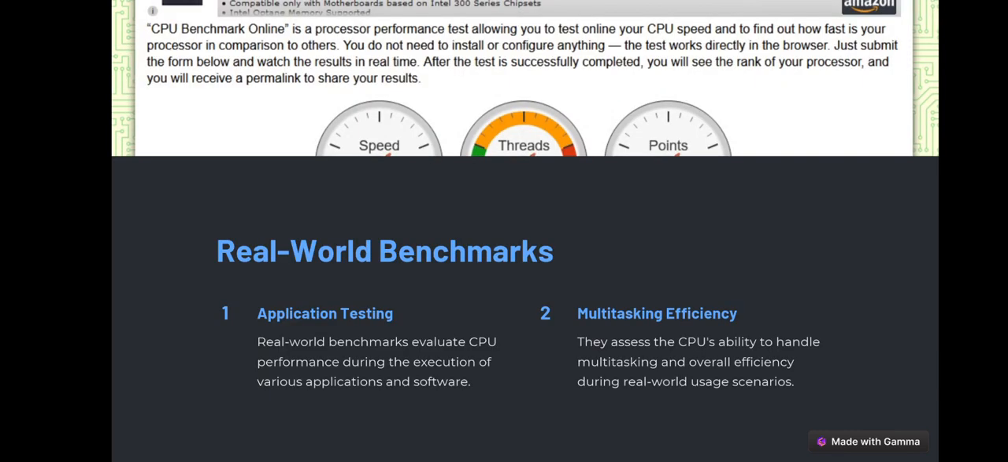So, and we have the real world benchmarks. Real world benchmarks are mostly used for application testing and multitasking efficiency. Yeah, that is true. As you can see, some of the real world benchmarking apps like Antutu or Geekbench are mainly focusing on running some applications. So they run some applications on your phone and they give the output of how this application is performing.